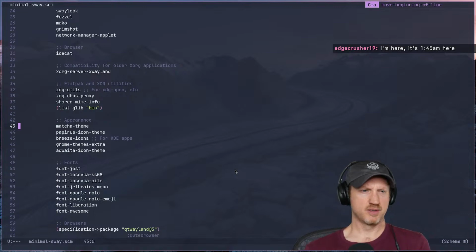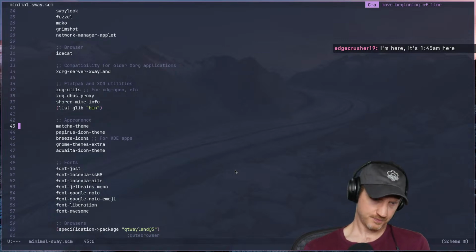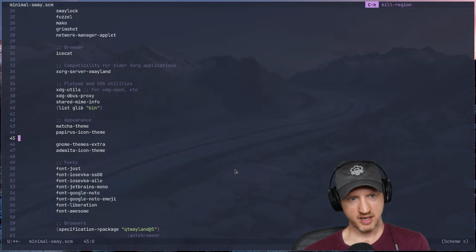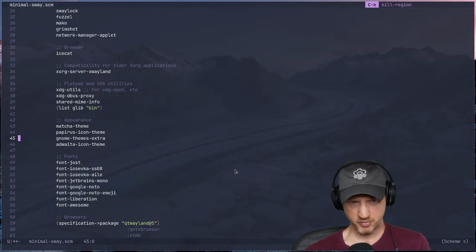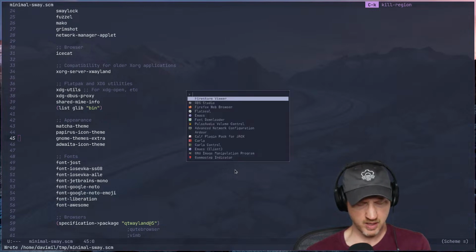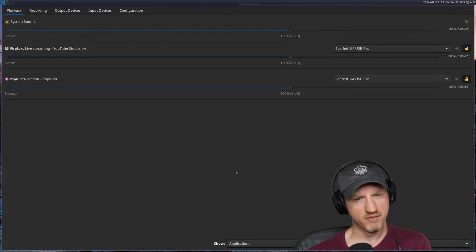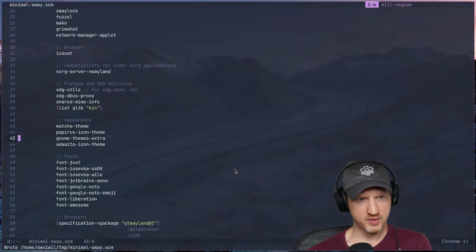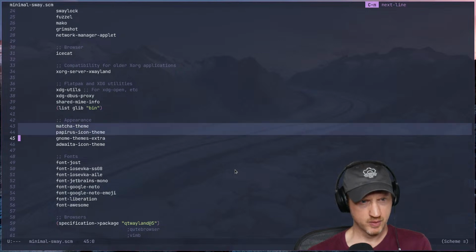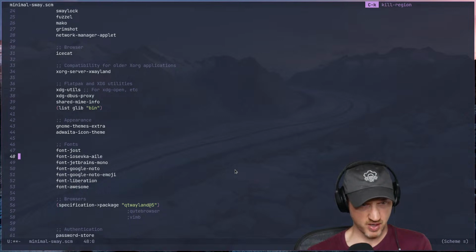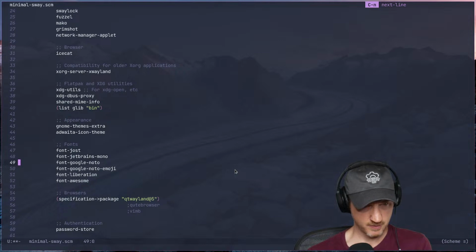So themes, how much do we care? I mean, it'd be nice to have a decent appearance. We can kind of replicate my own thing. I don't care about Breeze icons. GNOME themes extra, I'm not sure. Maybe I'm using Adwaita for things now. So pulse volume control. I could be using Adwaita now instead of the other ones I was using. So I could probably get rid of these two. Fonts. Don't need all these fonts. We could stick with JetBrains Mono as a default.